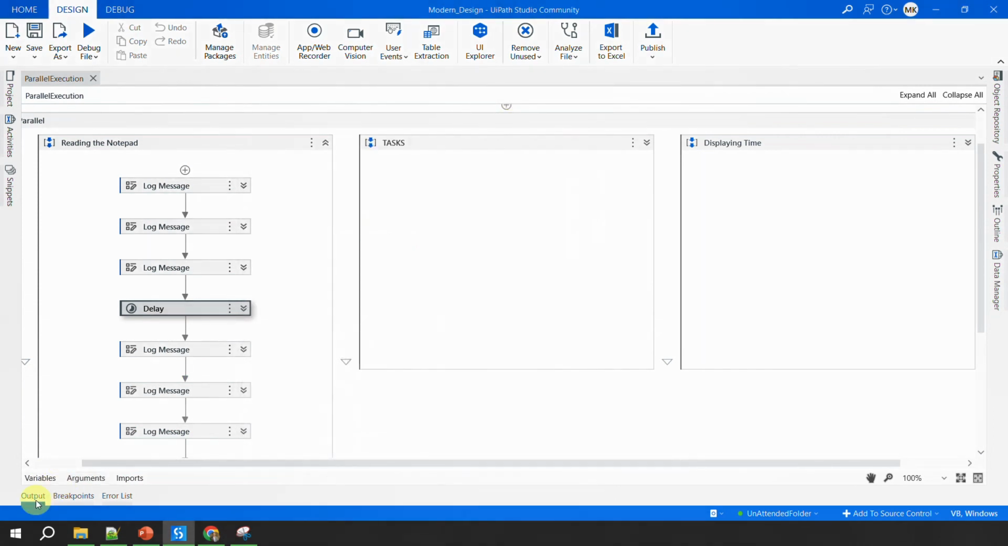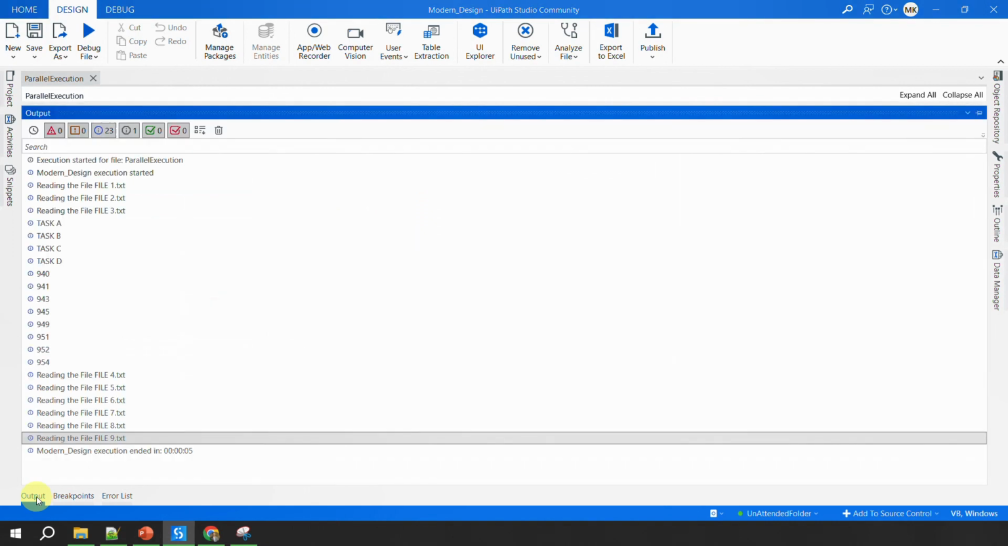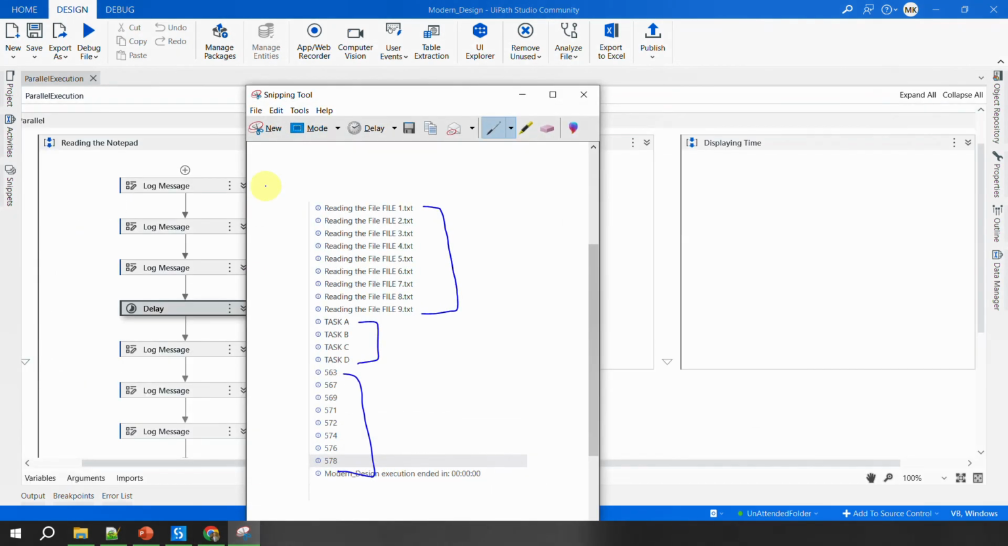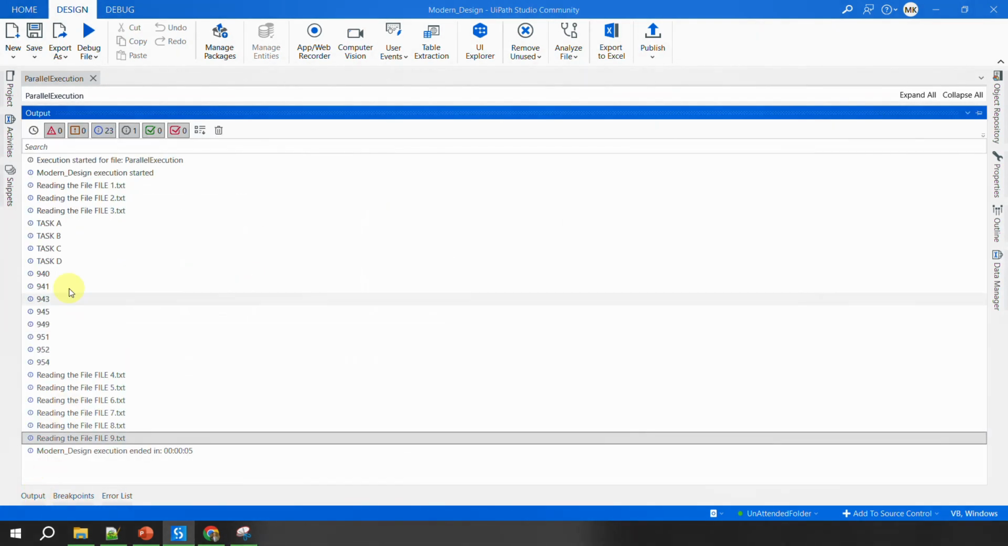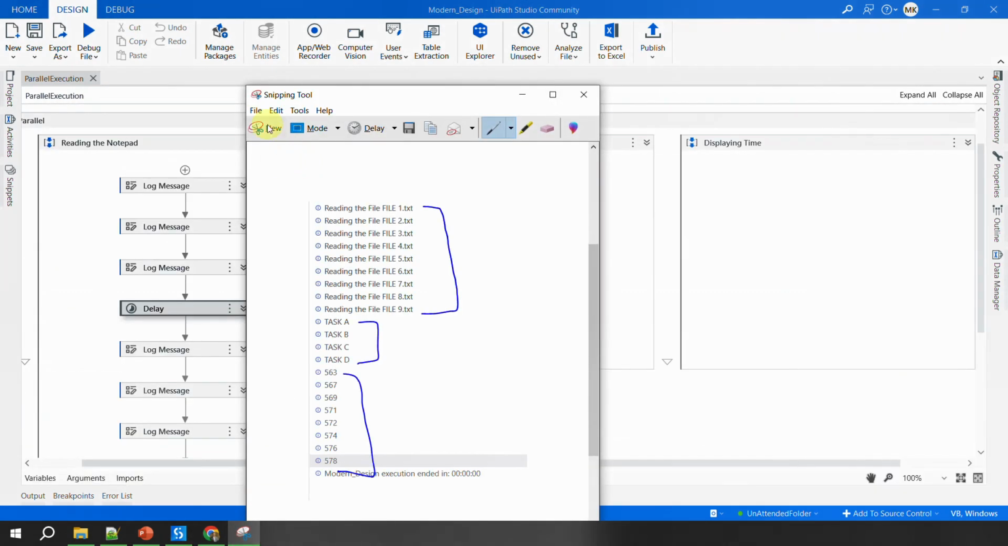But now let's say I would not be using the parallel activity. What would have happened? It would read the first file, second file, third file, then the robot would wait for that delay to complete and then go to the next set of actions. But here it went into parallels, right? Now you might be thinking, Mukesh, let's try to put some delays in the task B and see what happens, right? That's what we are going to do next.